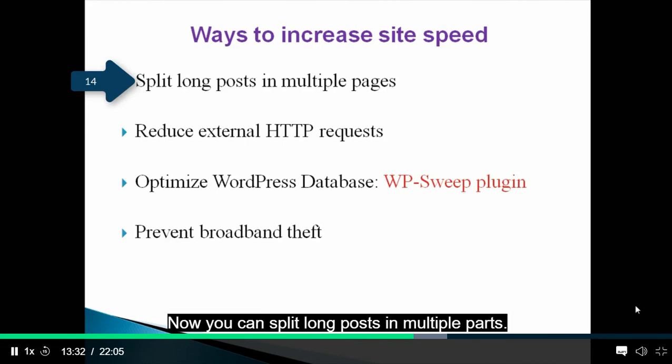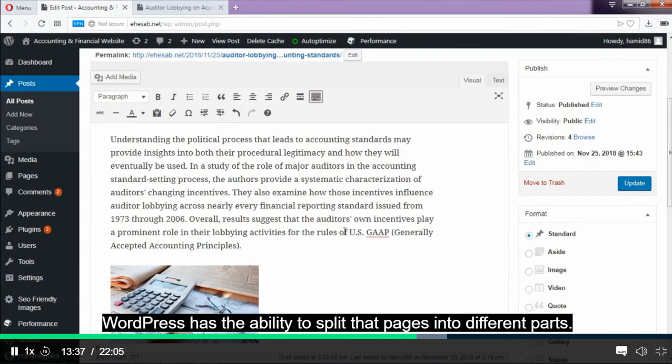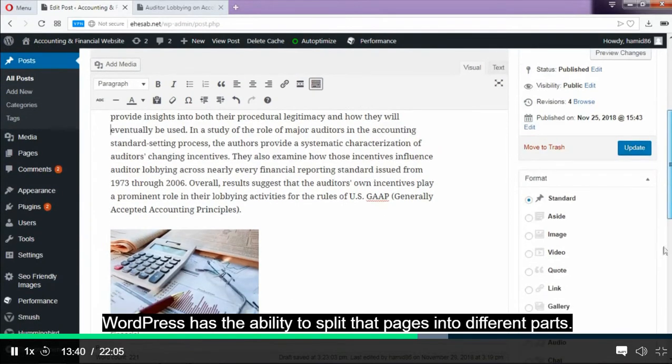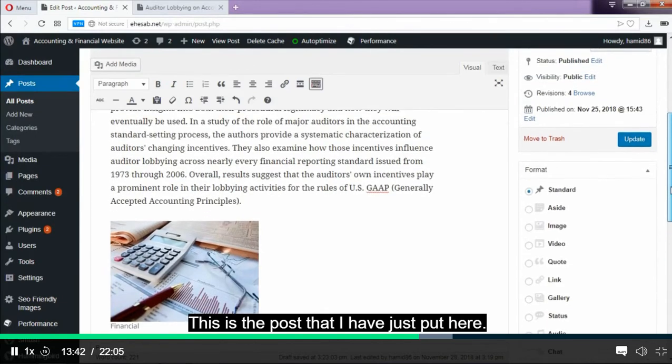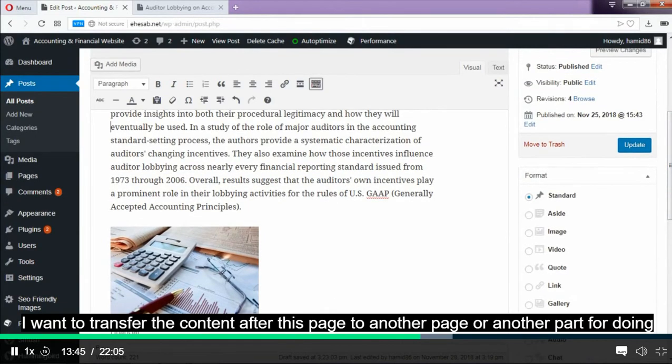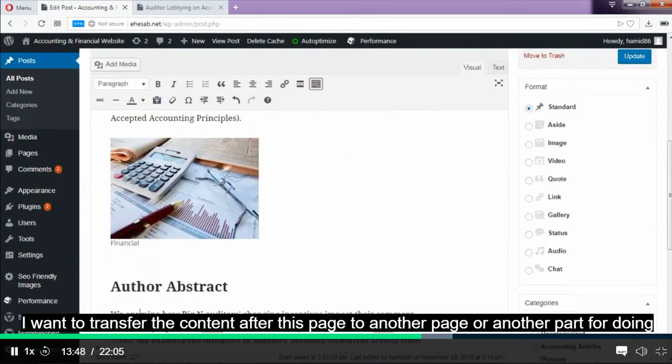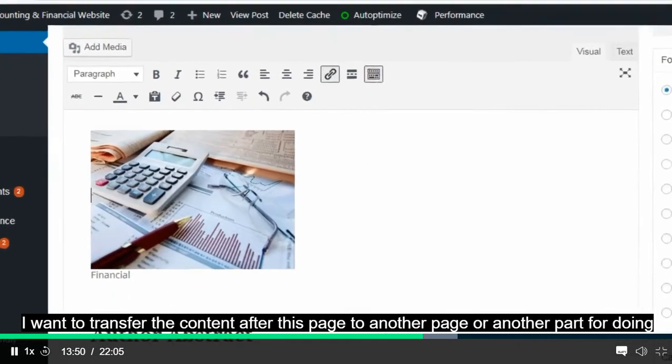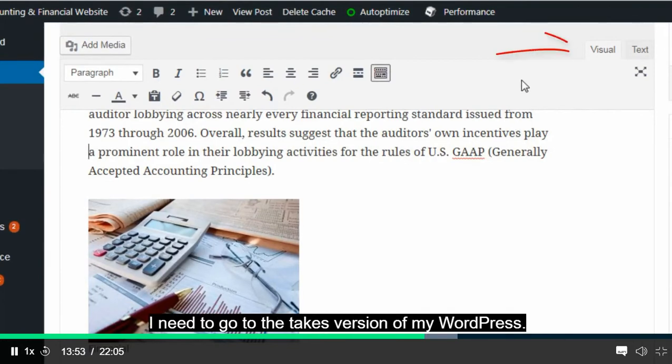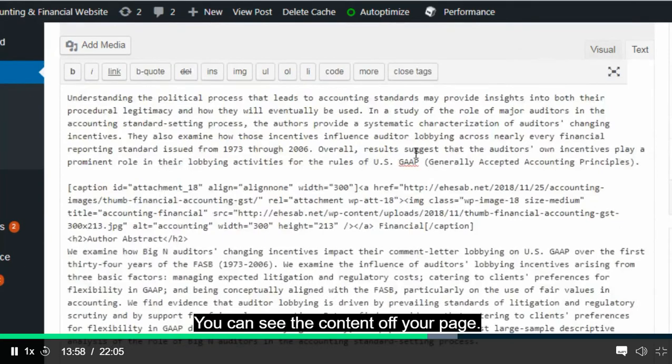Okay, now you can split long posts into multiple parts. WordPress has the ability to split pages into different parts. This is the post that I have just put here. I want to transfer the content after this point to another page or another part. For doing this, I need to go to the text version of my WordPress. Here you can see the content of your page. You can find the code of the mentioned image. This is actually that code.